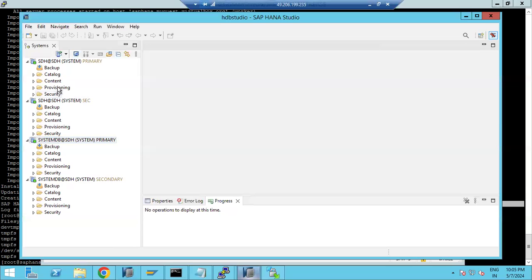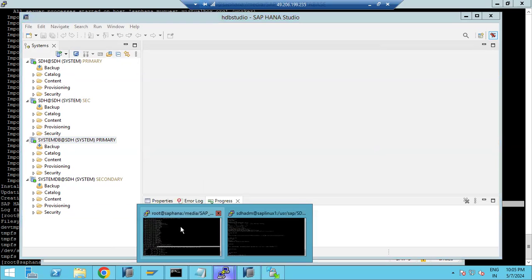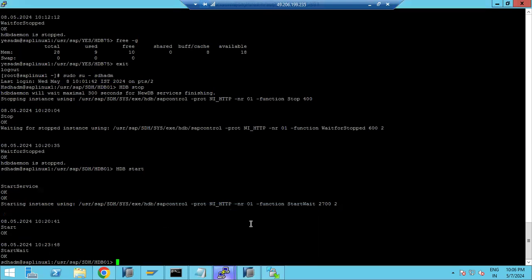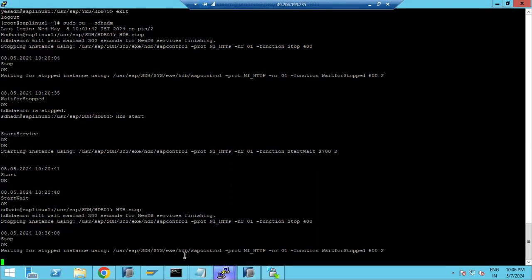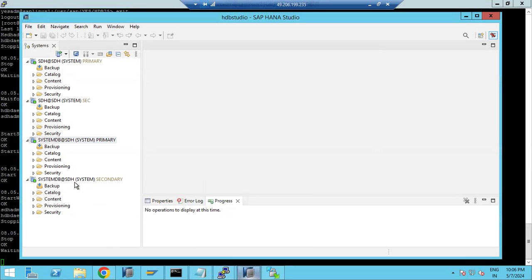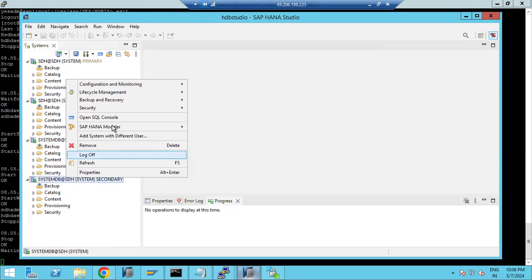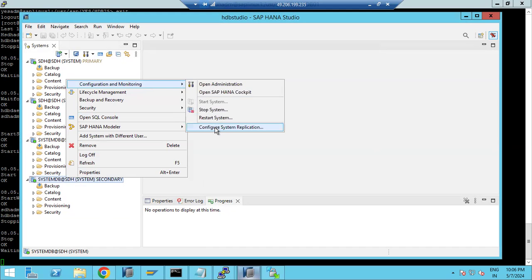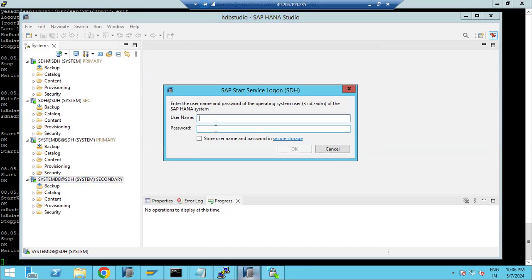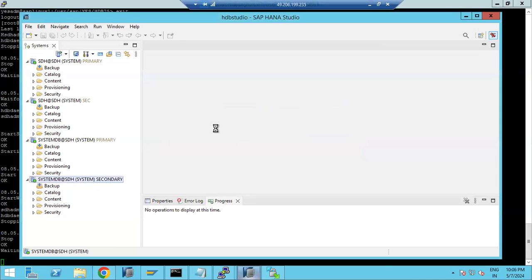Okay, so now log into the secondary. While registering the secondary, you need to stop the secondary system, like SAP Linux 1. While registering the secondary into the primary, you need to stop it. Why? Because the secondary will not be accessible there. So you need to stop the secondary, then go here, register, and configure the system replication. Then the SIDADM password you need to provide here. So while registering the secondary, you need to stop the secondary. For the primary, there's no need to stop it. The secondary, we need to stop it.